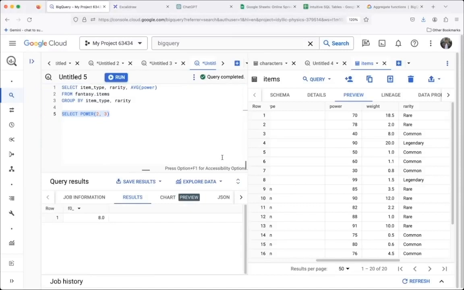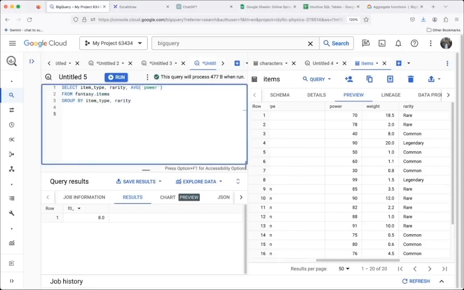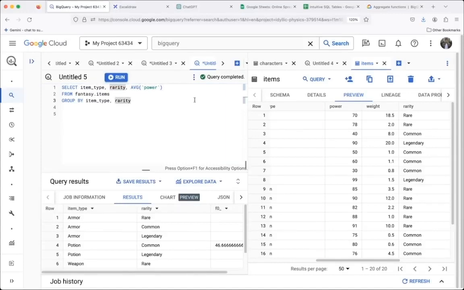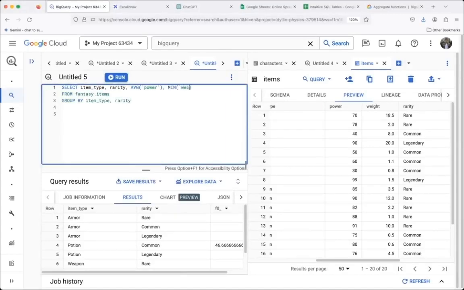For example, I can decide that this rule over here does not apply to mages because mages are special. And then I can say that if a character is a mage, then I want them to be able to use all of the items. Well, how can I do this in this query? Can you pause the video and figure it out?